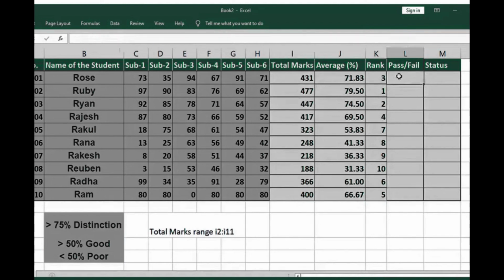Next we will understand how to calculate pass or fail. And what is the condition? The student should get greater than or equal to 35 in each subject, and will be given a status as pass or as fail. Is it correct? So now we need to compare each subject, right? So here we cannot compare by using a single IF function.